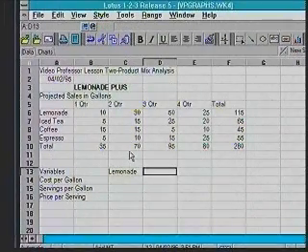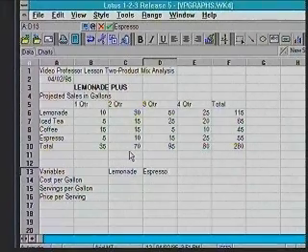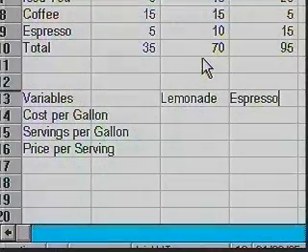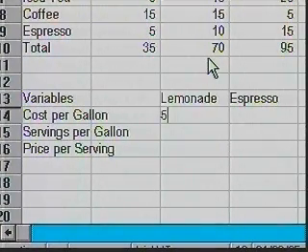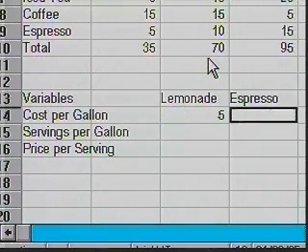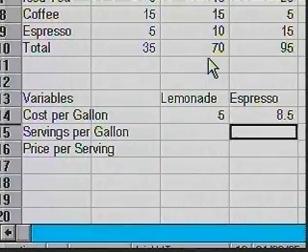The cost of producing 1 gallon of lemonade will vary depending on the quality of ingredients used. For our project, we'll use an arbitrary cost of $5 per gallon. In cell C14, enter $5, 5.00. Of course, for a real business venture, you could review your expense records and come up with a reliable number based on real experience. In cell D14, let's enter $8.50 per gallon. Those coffee beans add up quickly.